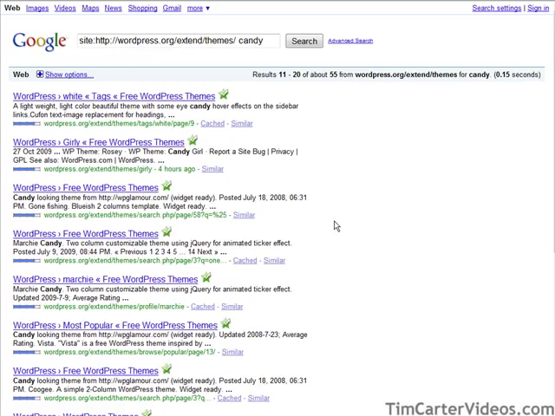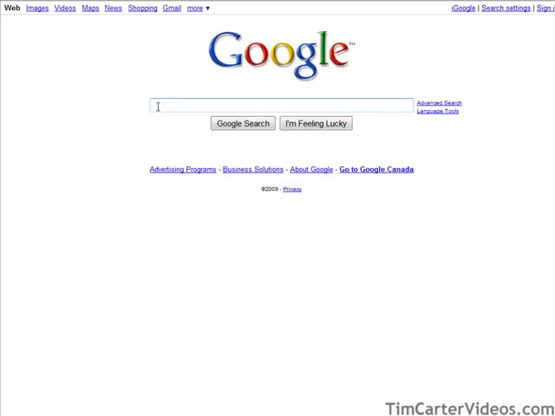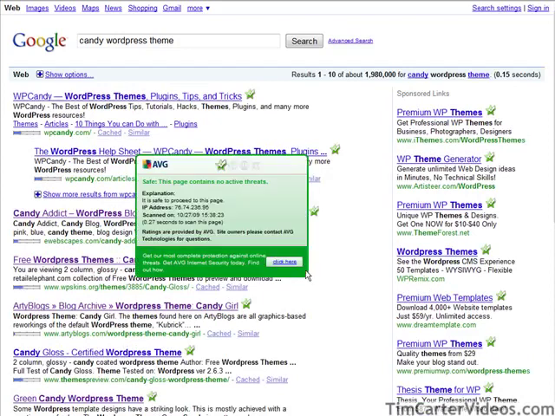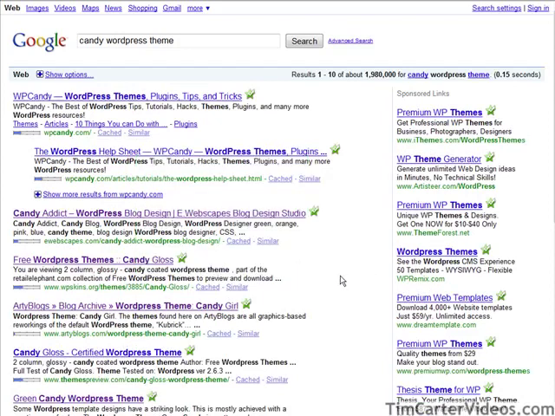Now there's one more thing you can do, and that's a regular Google search. So just go to google.com and you can search in there. Okay, and then in here we'll put Candy WordPress theme or something like that. Just put in your keyword and WordPress theme or free WordPress theme. There's several ways you can search it. Google search and then see what you can find in here. So those are all ways that you can find themes for your blog.